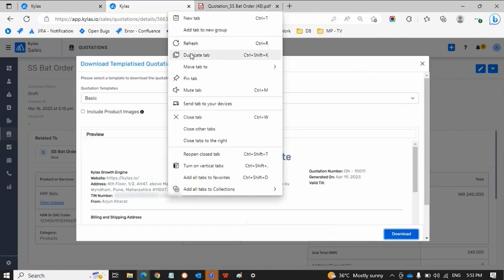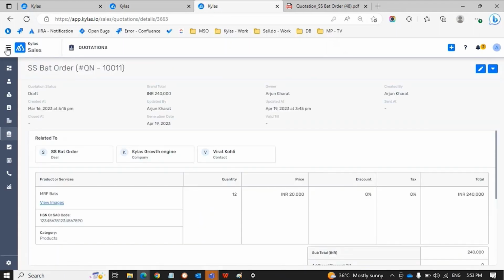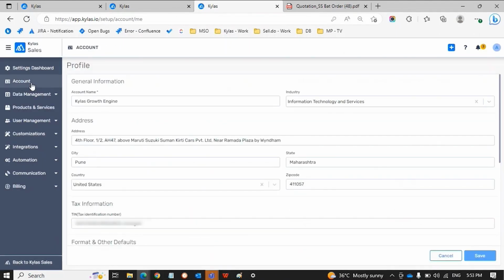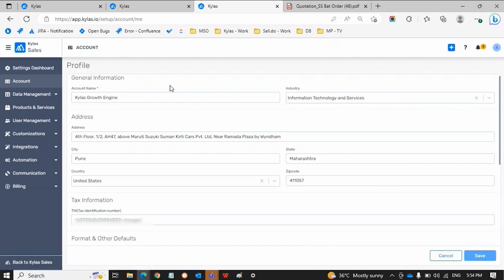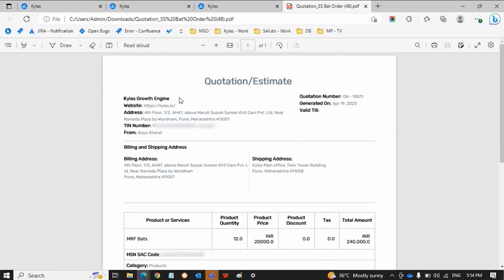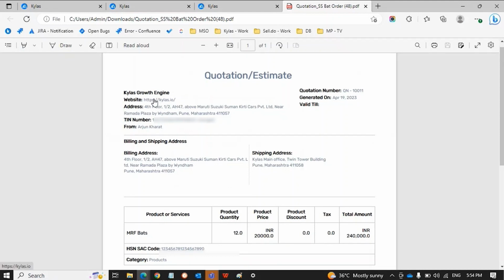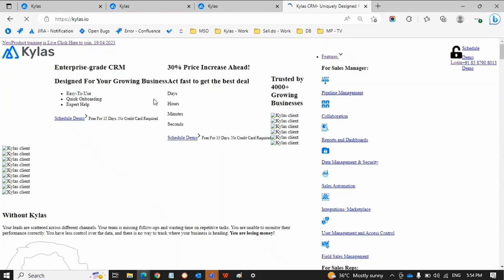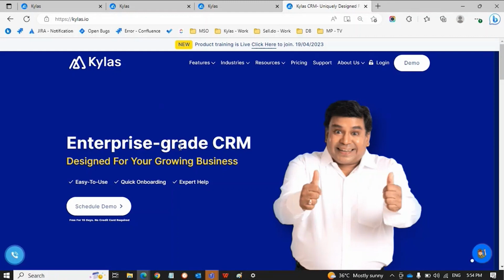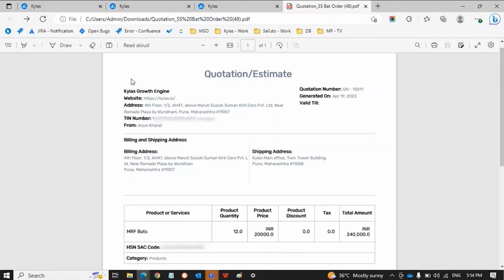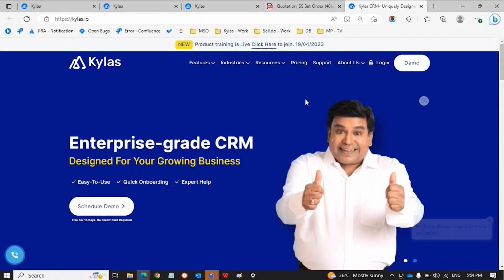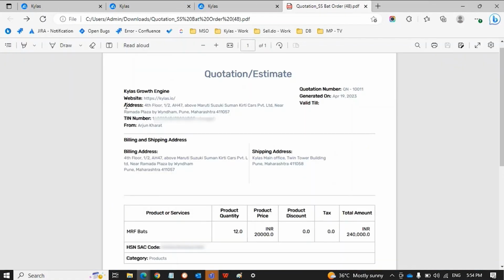Apologies. Let me open up a duplicate tab and let me show you from where this actual information is coming. So here we have Kylas growth engine, which is actually printed over here. Then we have the company website, which is also clickable. Upon click, I will get directed to the company website, which I can also open in a new tab. Then we have the address of my company along with the TIN number.